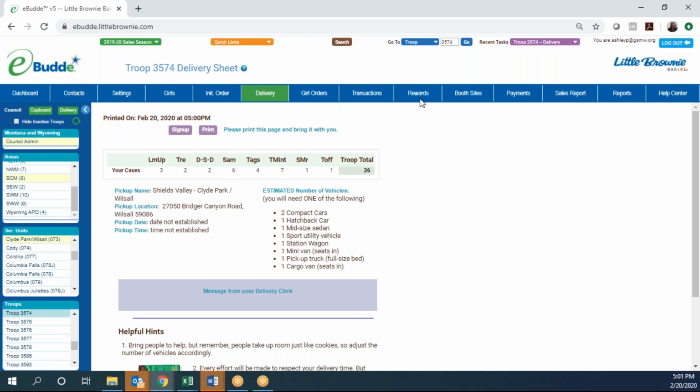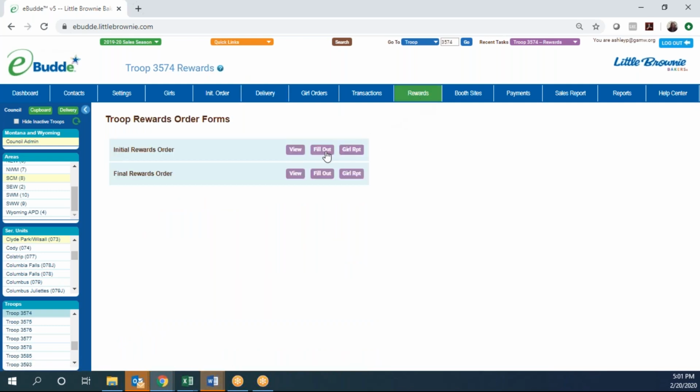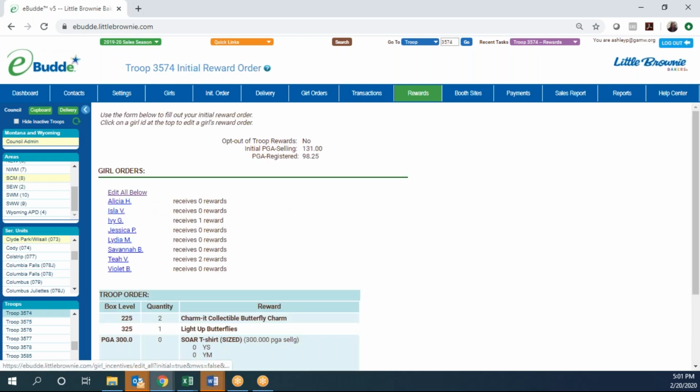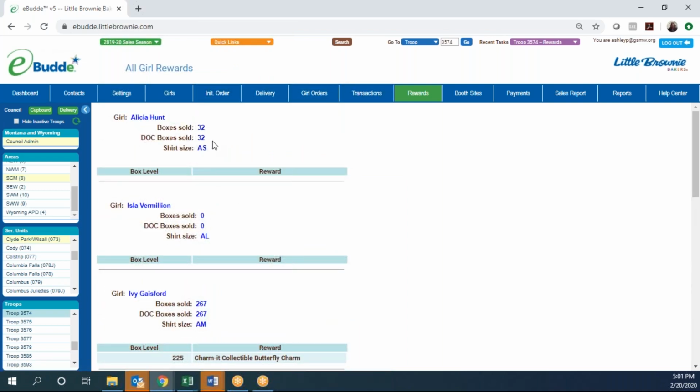Also at this time, you want to make sure you submit your initial rewards. So click on the Rewards tab and click Fill Out next to the initial rewards. It will pull up all girls. You can click the Edit All Below button. And you'll notice here that this particular troop has put in girls' sizes for t-shirts.